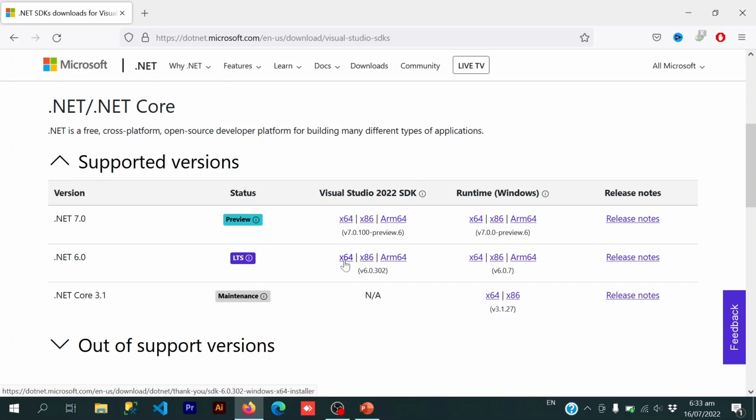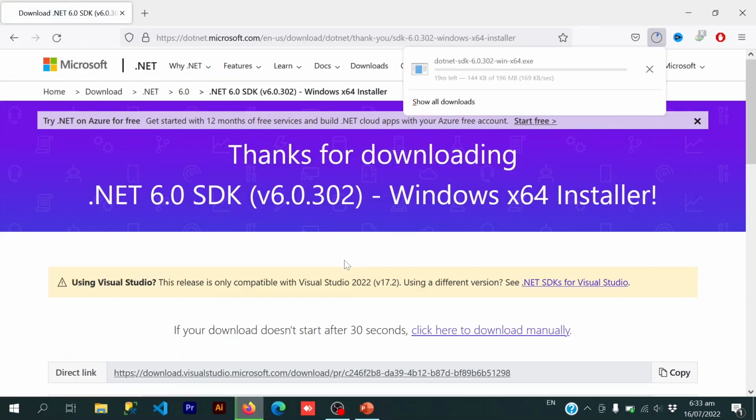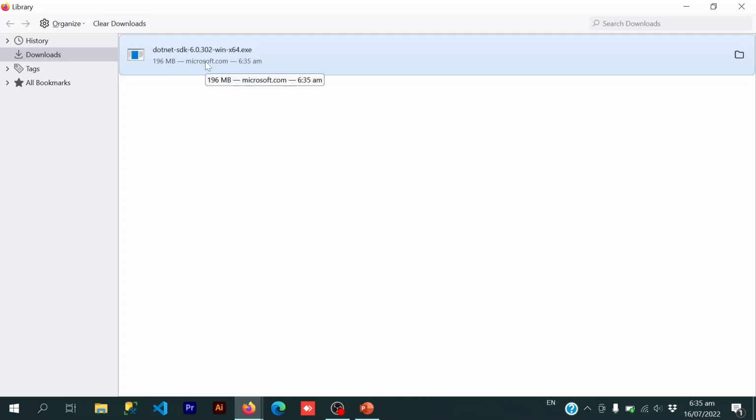I will go with 64-bit. It is downloading the file. Once this file gets downloaded, we will install it. Now you can see that the file is almost complete. Yes, this exe file has been downloaded successfully.